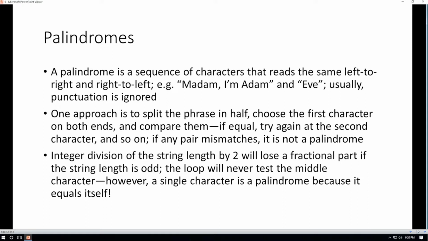I've had students struggle with the idea of splitting the phrase in half because the length could be odd, and that would leave one character dead center that doesn't have a potentially matching character. But think about it. A one-letter word such as the word a or I is a palindrome. It reads identically left to right and right to left. An odd character in the center of a phrase is palindromic. So if all the other pairs have matched, then we have a palindrome. We don't need to check it because the character matches itself.